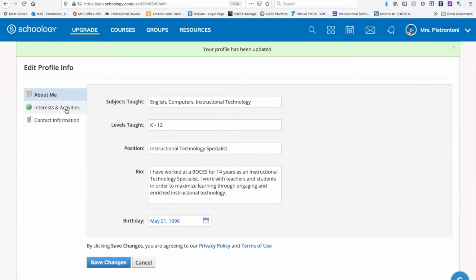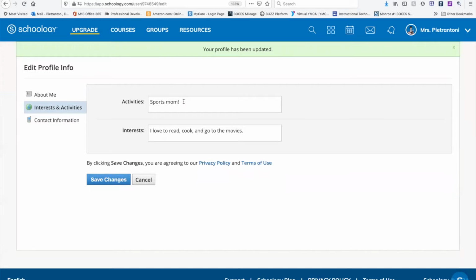And then I can click on Interests and Activities. Really, you can put any information here that you want that's appropriate for school. I would add any activities that perhaps I may be a coach of, or maybe if I run clubs after school. And again, if I want to make changes here, I must select Save Changes before I move on.